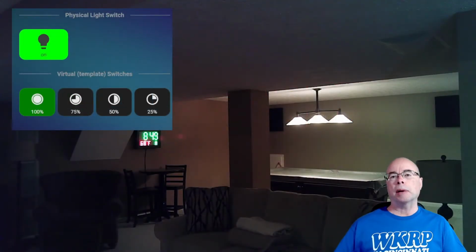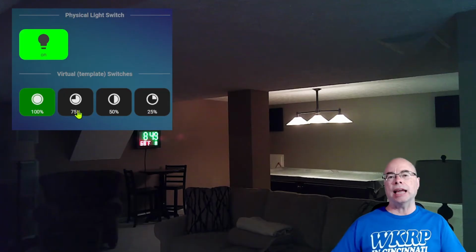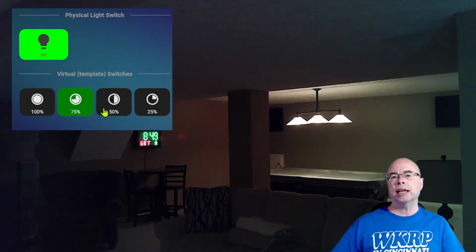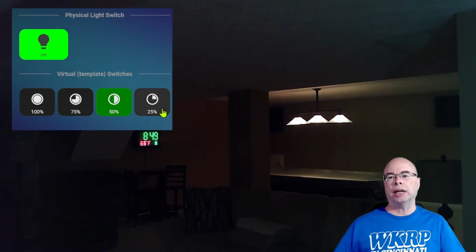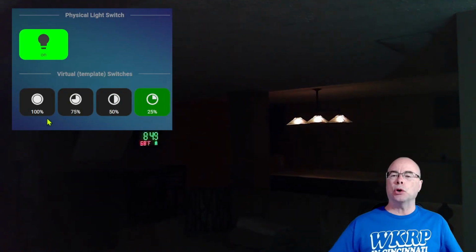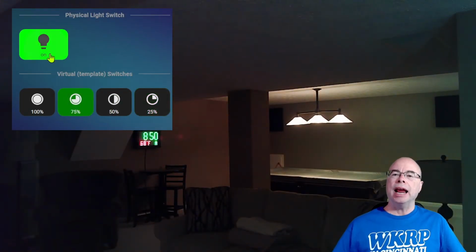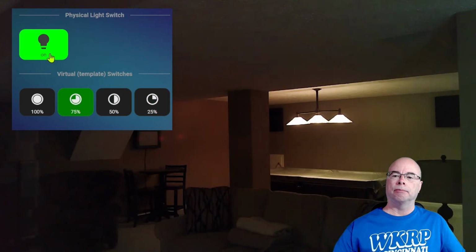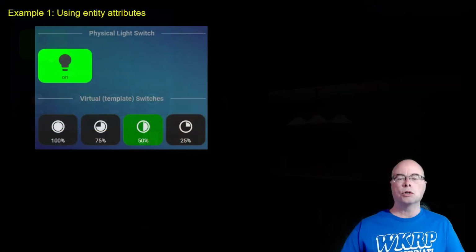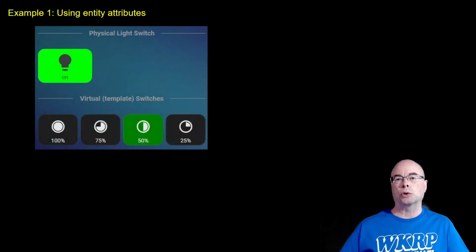So we're going to start by taking a look again at that light switch and adding some preset brightness levels that we can treat like a switch that will easily show us the current brightness level selected and allow us to easily change from one to the other. So this is how we're going to create those virtual or templated switches in Home Assistant.